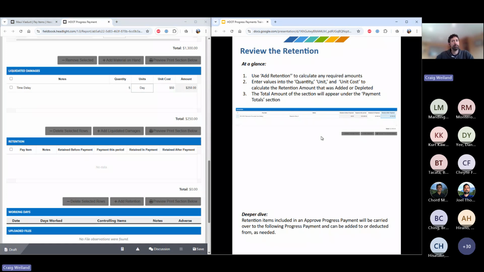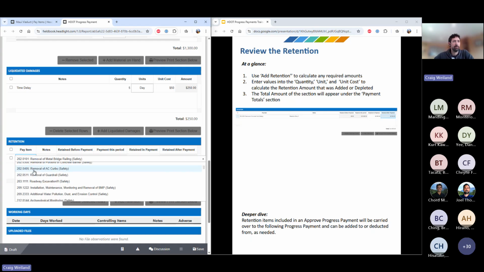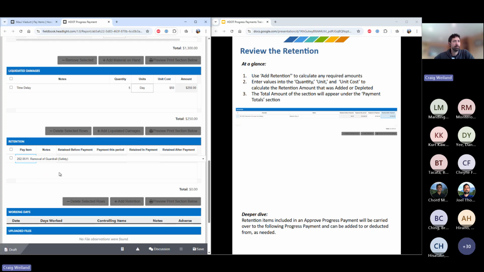Next, I have retention. So here too, I don't have anything in here yet, but you can add a retention. You don't have to select a pay item necessarily. It could just be a general project retention, but I'll select a retention for some item here. I'll say it's related to that item, and I can retain whatever value I deem necessary.